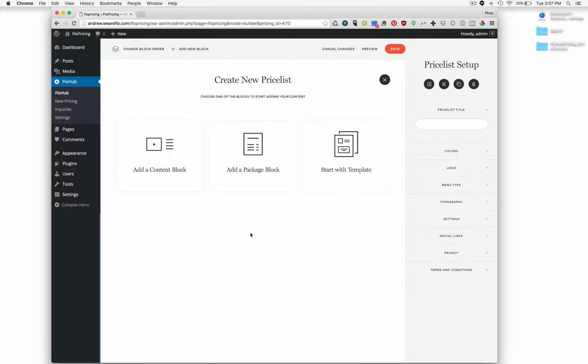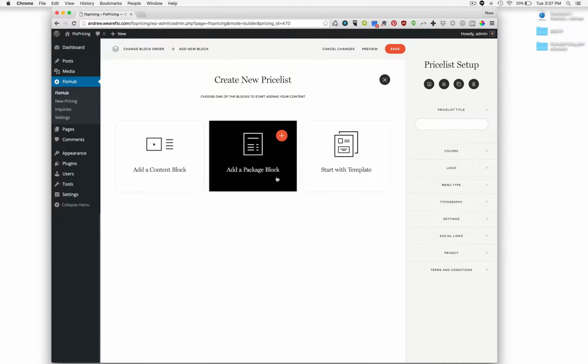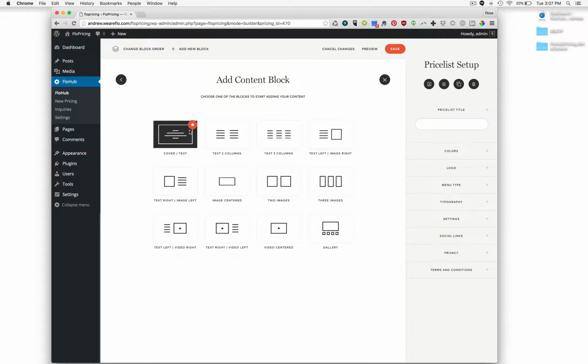Now, we have split building your templates into 2 different options. First would be considered add a content block or add a package block. Depending on how your pricing structures work, you could use either or. Generally, starting off, you would like to work with the cover. You'll have text 2 columns, text 3 columns, and an array of different layouts. The left would be text on the left with an image on the right, vice versa. Centered image, where it's just a larger image for 1, or 2 side-by-sides, perfect for portraits.